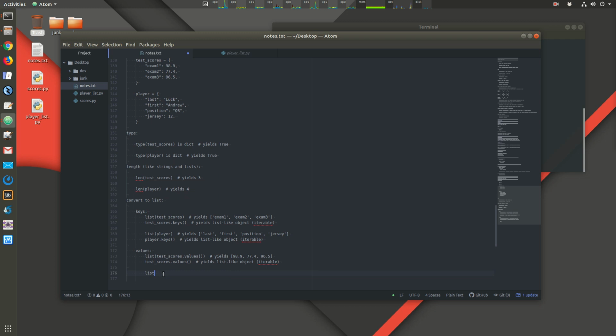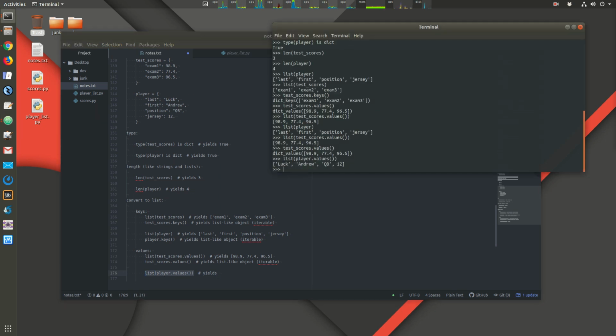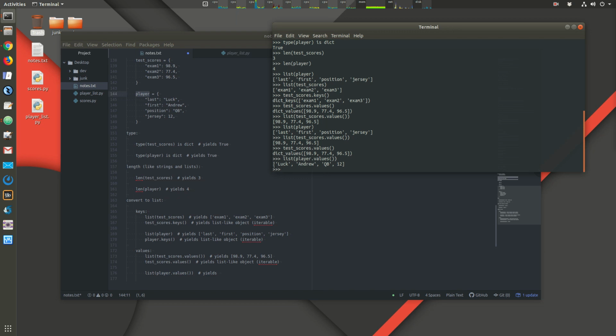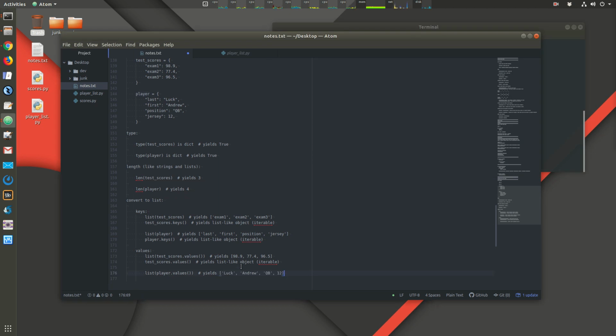So list of player.values. Let's see this field. We run this in Python, and this is the list that contains each of these values from our player variable. Okay. So again, we're converting a dictionary to a list, but since there's keys and values in a dictionary, you can either convert the keys to a list, or in this case, we're converting the values to a list.